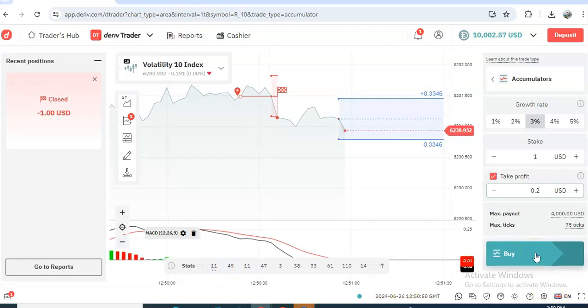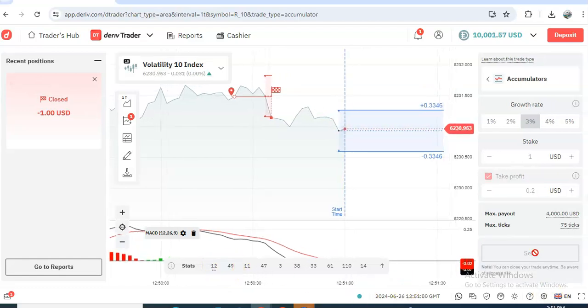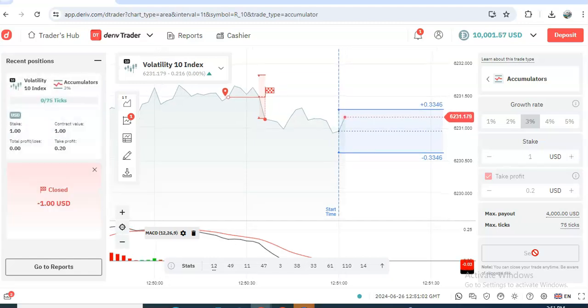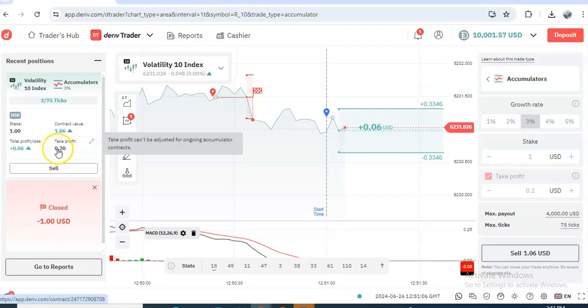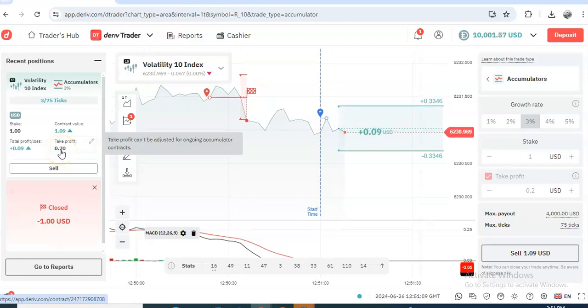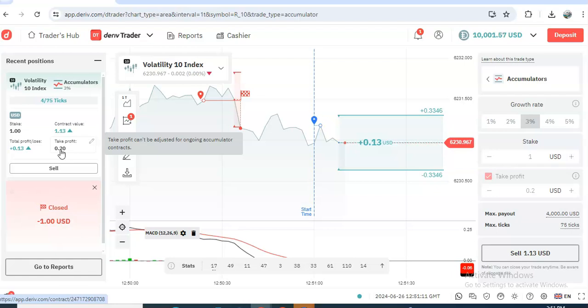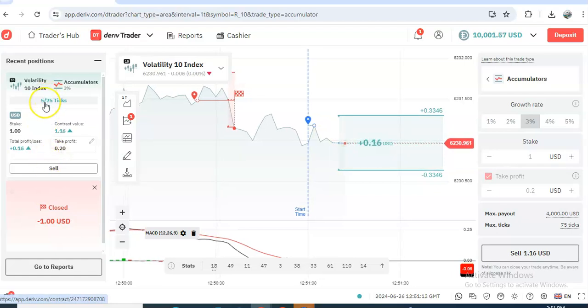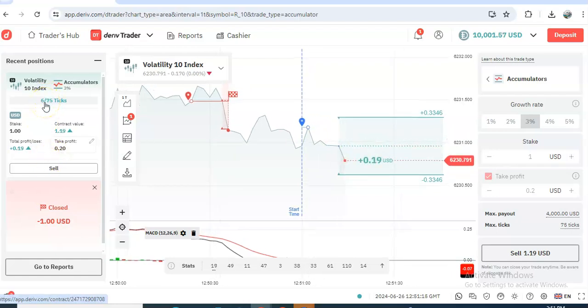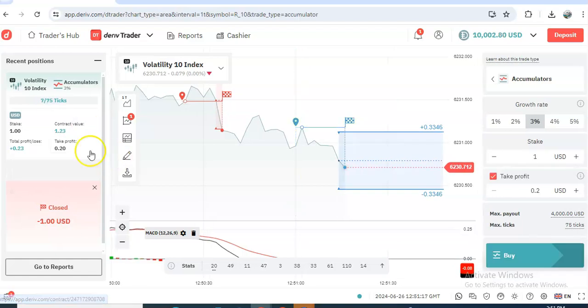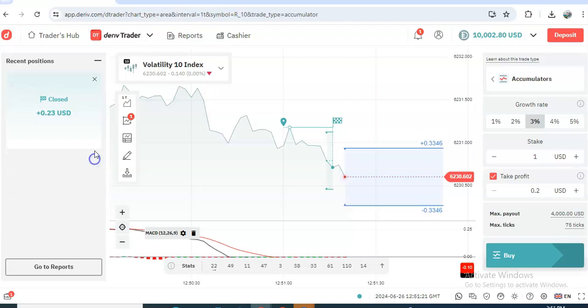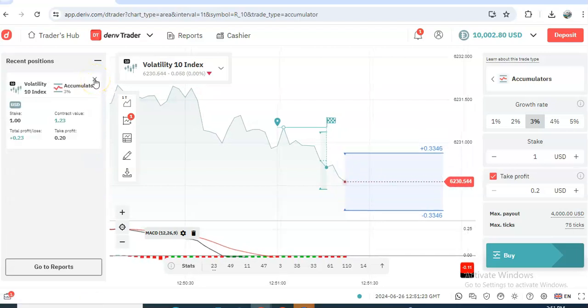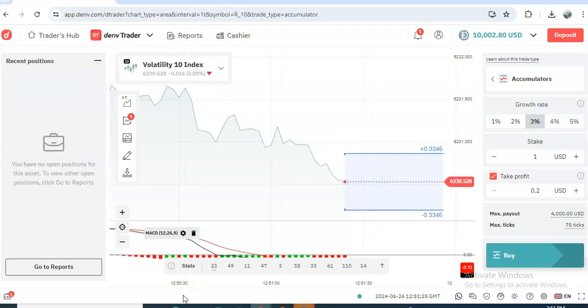As you can see, for me, I bought when it was the middle of the start, or the middle of the trade. So I just want to see how many ticks it can take for you to get 0.2 USD. So let's wait. 4, 5, 6, 7. As you can see, our take profit, it's there. So guys, it's just that simple.